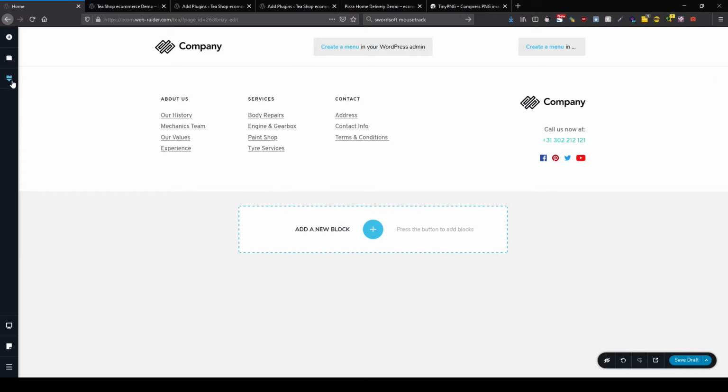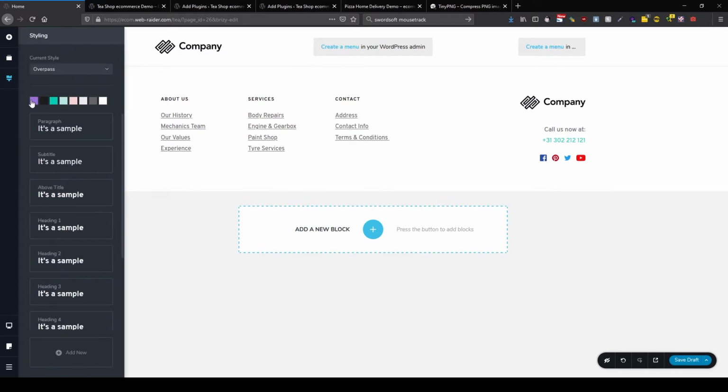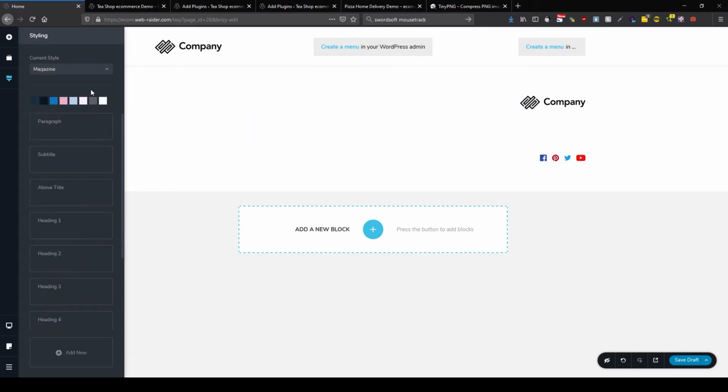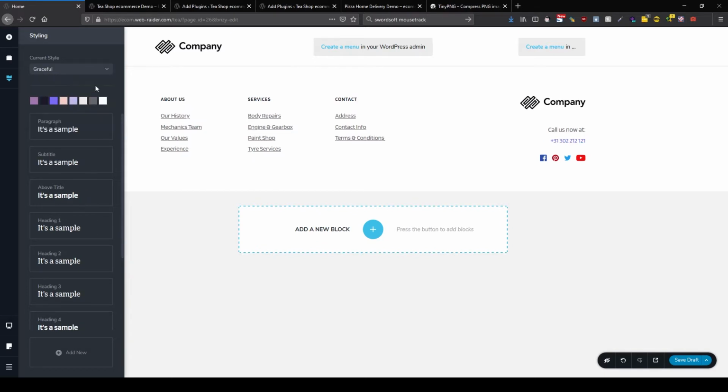Talking about design, you have here on the left-hand side the styling setting. I'm going to click this, and here now you can see you have your basic colors, and you have current styles you can switch through.